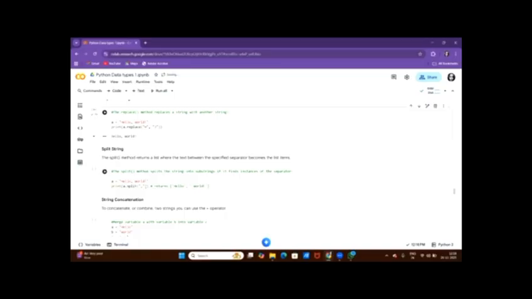Now comes the split method. So over here if we see in this string we have hello comma world. I want to split this entire string based on comma. So if I run this, it's split. Hello is one string, world is one string with the space. So everything after the comma came into one string.